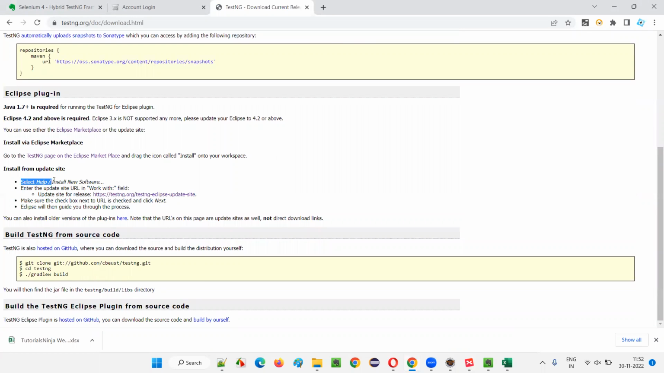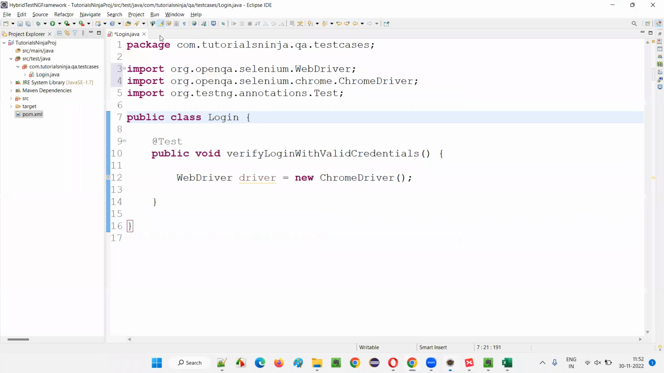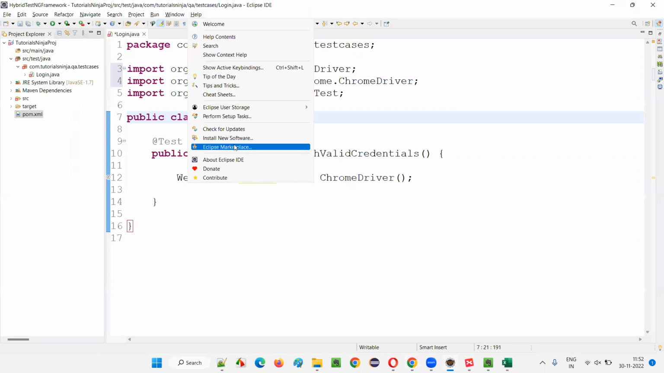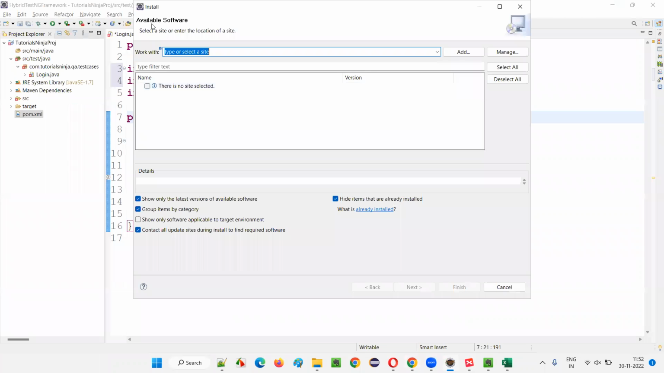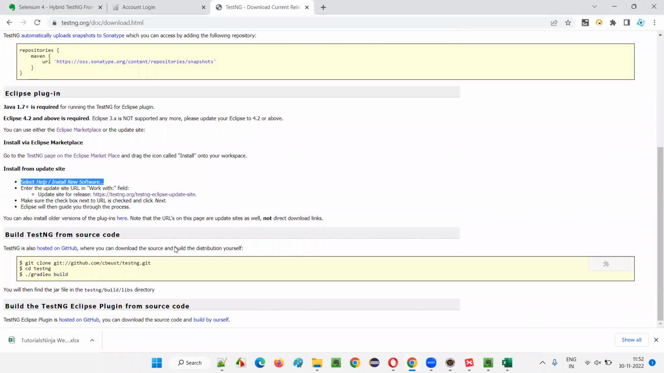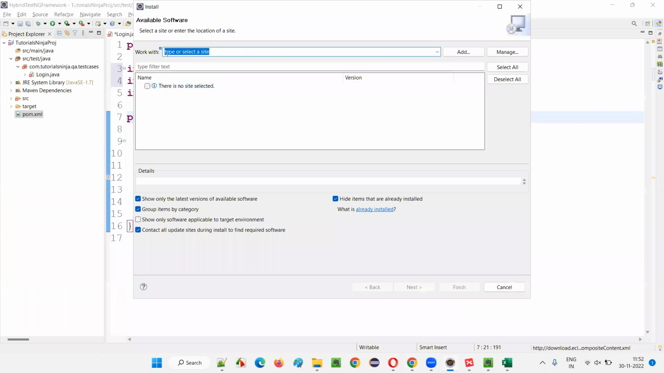In Eclipse IDE, I have to select Help, Install New Software. I'll get this dialog. After I get this dialog, what I have to do next? Then enter the update site URL in the Work with field. So copy this URL, guys. Copy link address and go to this place, and in the Work with field paste the URL. Once I paste the URL, in a while, you will get this TestNG option here. Select the TestNG option and click on the Next button.